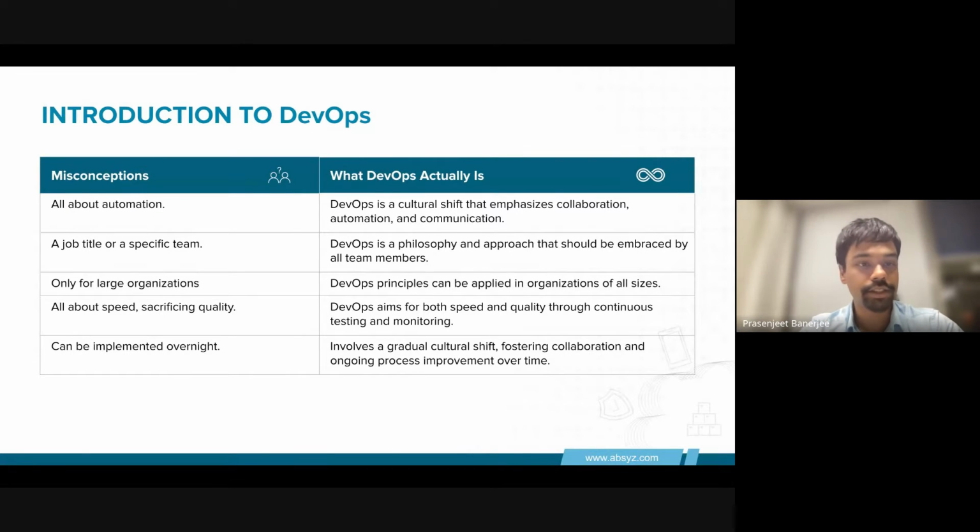The other point is DevOps is not just a job title or a specific team. We often have observed that there will be a separate release management team, right, where people will be indulging in activities related to deployment of your metadata into different Salesforce orgs, right? But it is not just a job title.